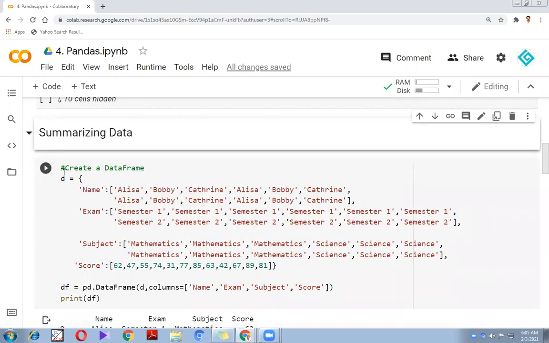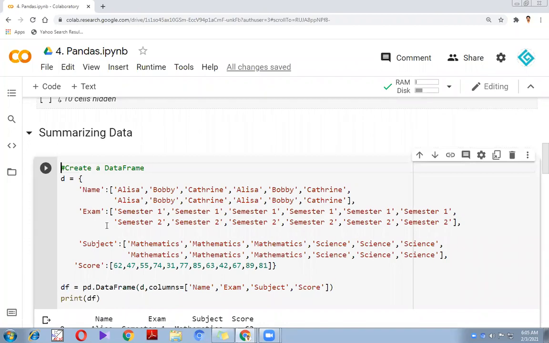So I've already imported the pandas library, and now let's create a data frame. Say d equal to... These are all key value pairs, as you know. This is one key value pair, name. This is one key value pair, exam. This is one key value pair, subject. And the last key value pair is score.